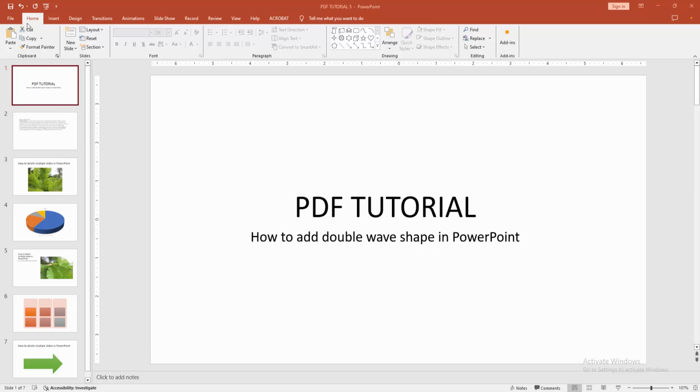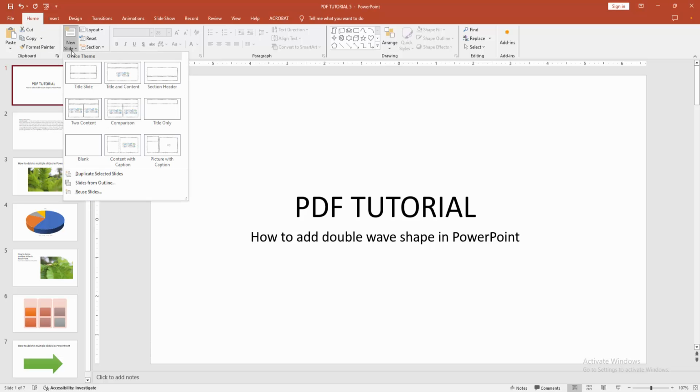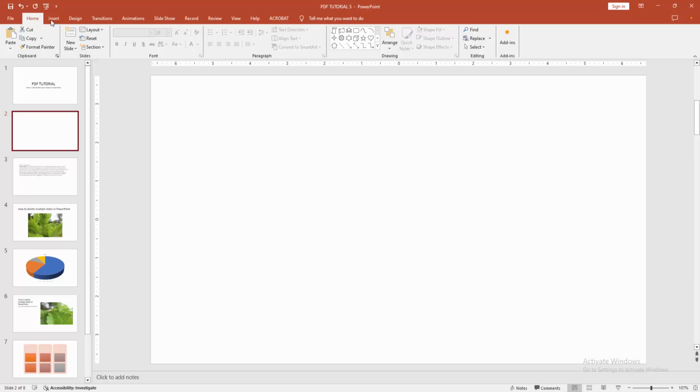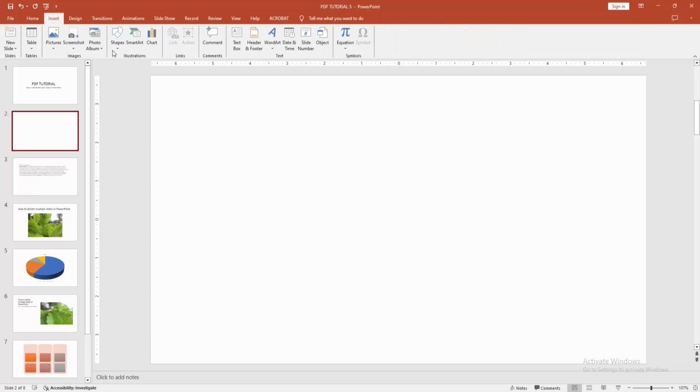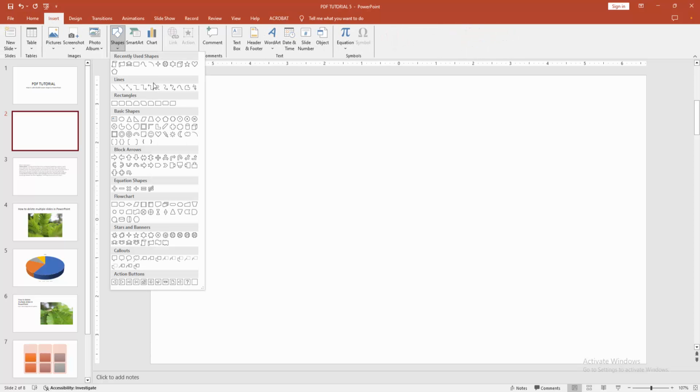At first, go to the home menu. Select the new slide option and create a blank slide. Then we go to the insert menu and click the shape drop down menu. Now we can see here many shapes.